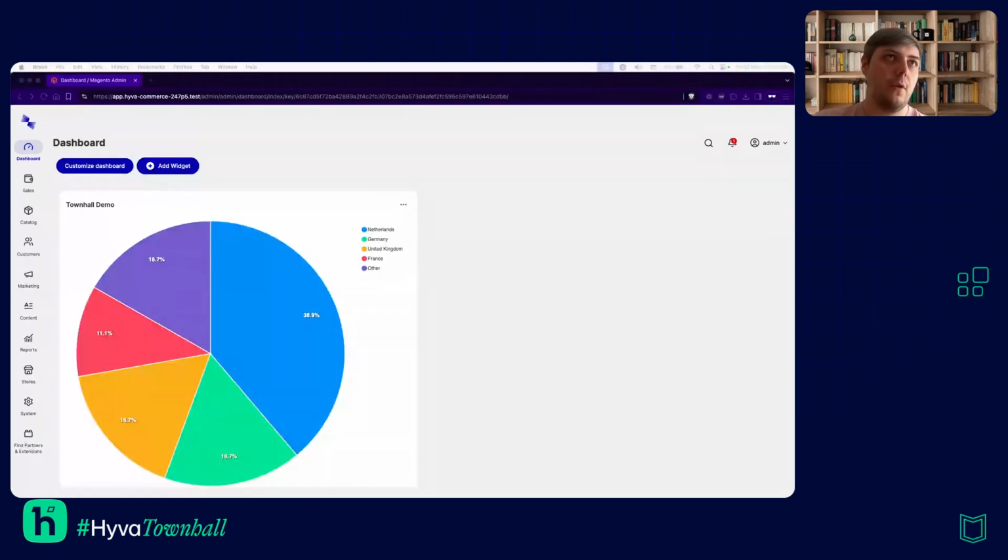So our primary focus so far has been to develop a framework for creating and displaying dashboard widgets. The aim of this framework has been to provide a simple API that developers, agencies, and extension vendors can use to create their own widgets, and then merchants can plug those straight into the dashboard. As with all our products, we've strived for simplicity, so there's effectively just two parts to this API. There's setting the widget up and then generating its output.